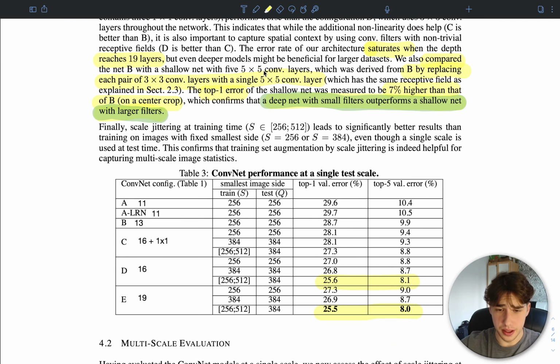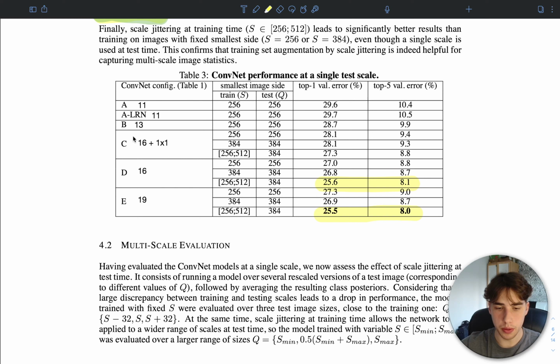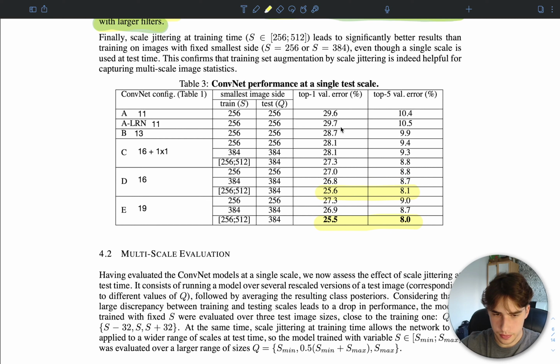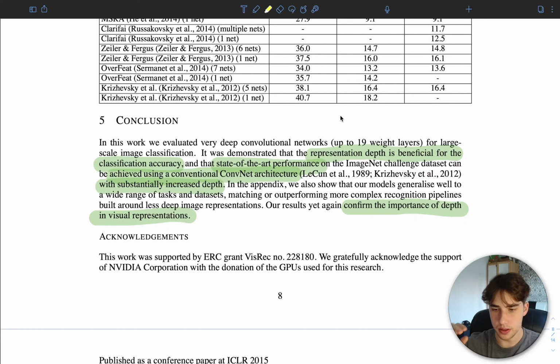They also compare the shallow net with 5-on-5 filters, and it performs worse than the 3-on-3. So deep with small filters outperforms a shallow net with large filters. As you can see, the network with kernel 1 performs worse than the kernel 3, and the one with the local normalization layer performs worse than the one without it. So that's also interesting. I think that's it. As I said, this is a really cool paper, just give it a try.